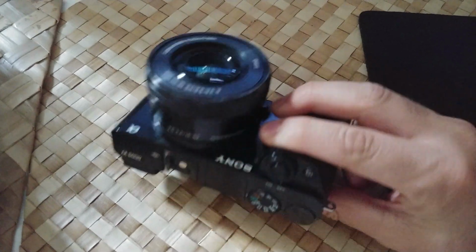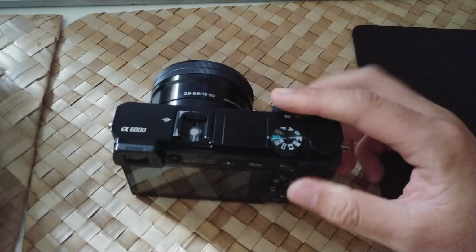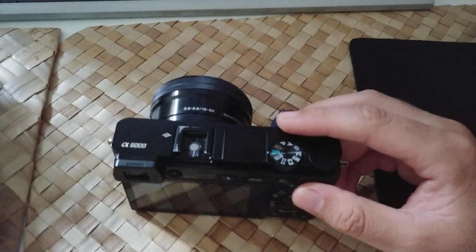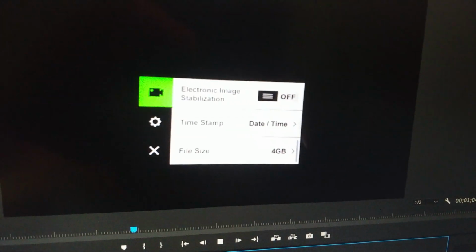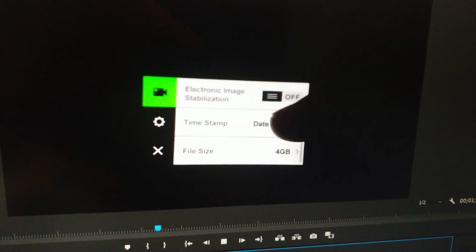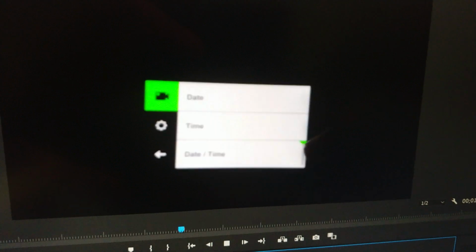Here's the Sony A6000 camera, and let's talk about the speed of the autofocus. So here's the video. As soon as I moved my hand in front of the small camera, the image got out of focus very quickly, and it is even shaking the image, so it's focusing that fast. So I should reduce the speed of autofocus.